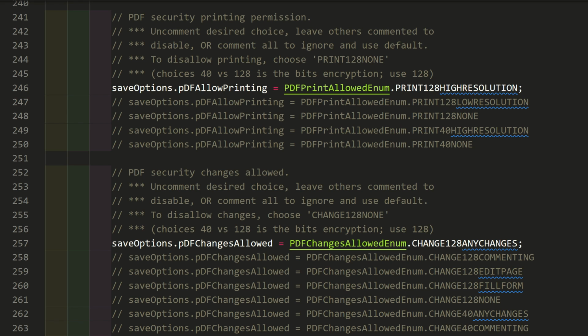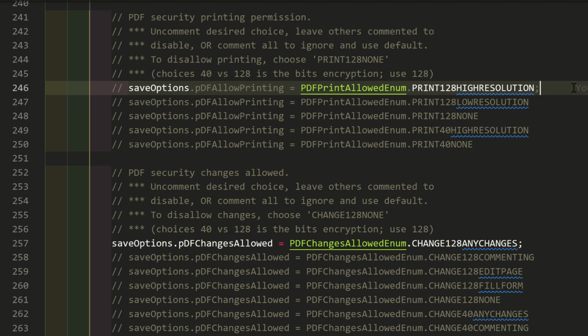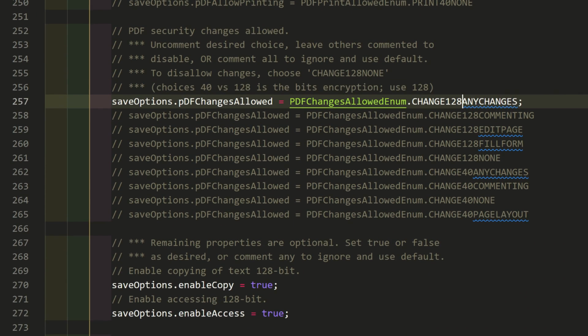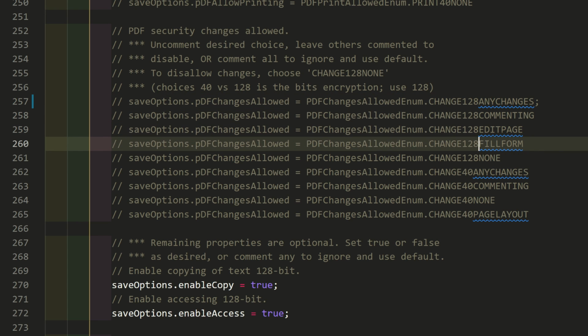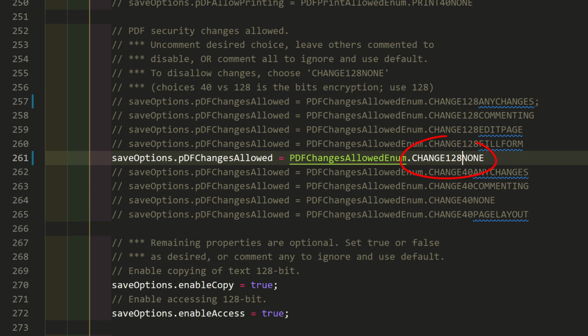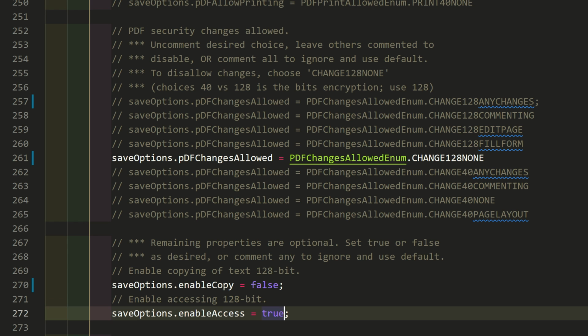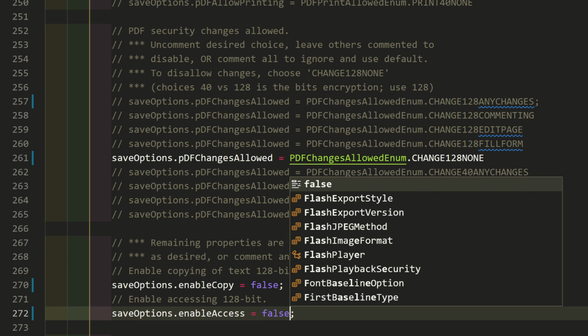Those are the next changes. First is printing. Default is to allow. To restrict printing, enable the line Print 128 None. Next is whether changes are allowed. Enable the line Change 128 None. And whether text may be copied. Set Enable Copy to False, and copying text is not allowed. The option Enable Access also controls copying.